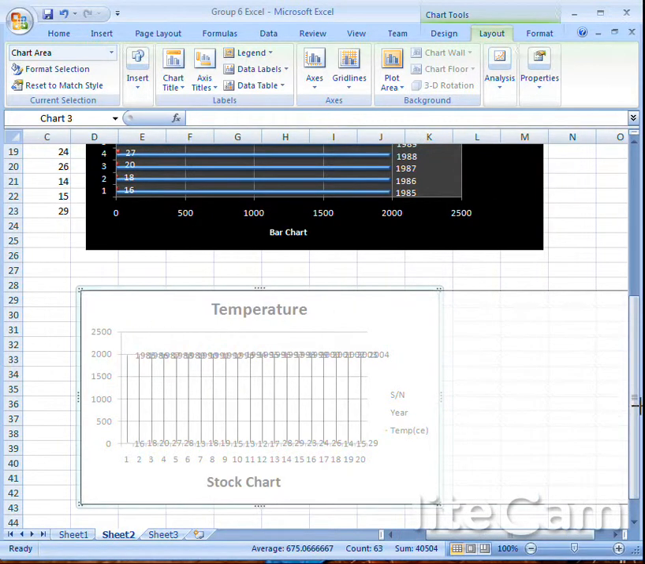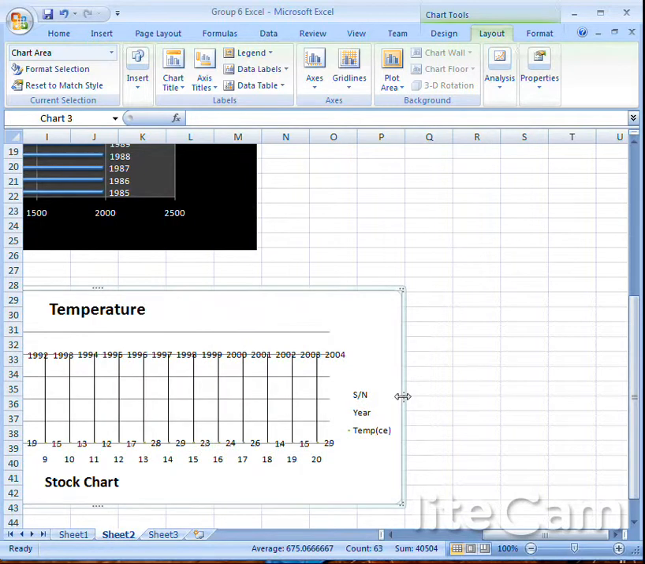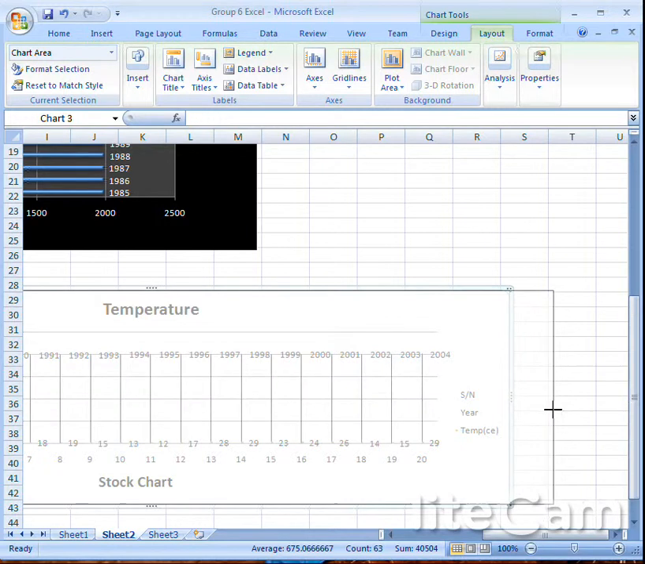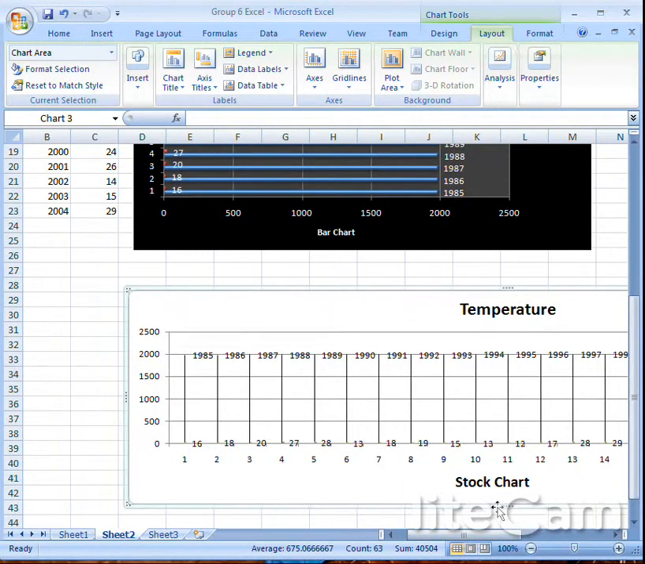Now try to expand it so that the years and the temperature could be able to enter. Without expanding it, it will be too strange. So like this, you can now see that your number is working with this, this is working with this, the temperature.